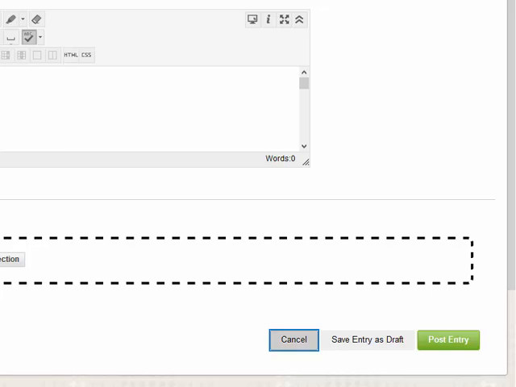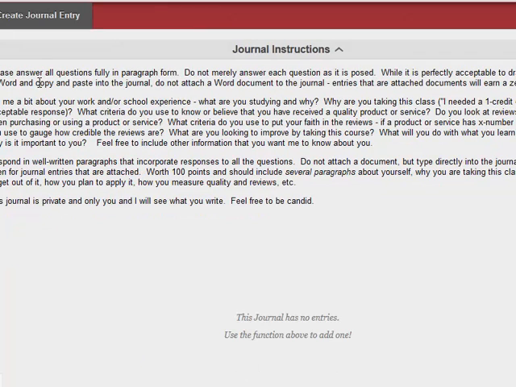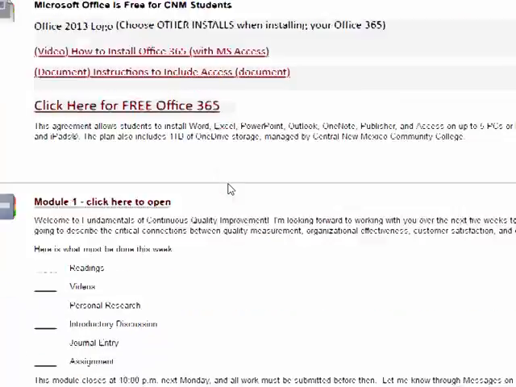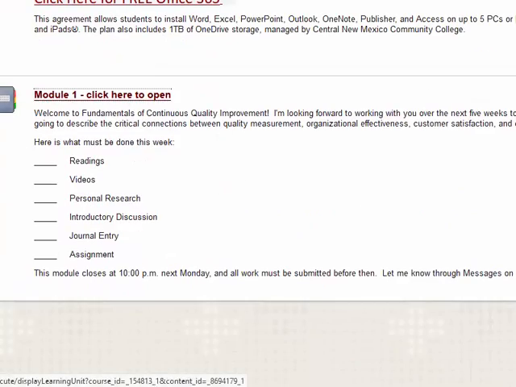So make sure that you have those questions. Either you put the questions in a Word document, or you open a Word document and work from here, and then copy and paste it after you create the journal entry. Then I will grade that and give you feedback. And then the very last thing is your assignment.